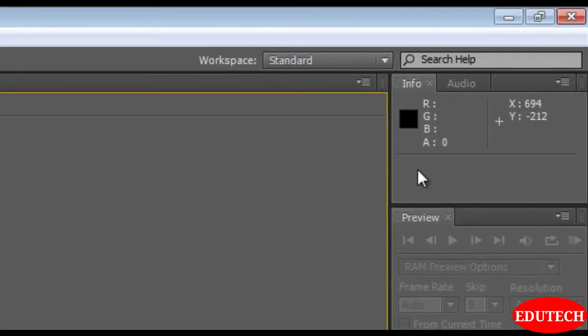When you go on to your right, we have this info panel. Now in this info panel you will see two things over here, the X, Y and the RGBA. The X and Y are the coordinates of where your mouse is currently at. For example, when I move this mouse over in the composition panel, you will see the coordinates change according to the movement of my mouse. So this basically indicates where my mouse is at, and it is very useful in determining and aligning things in an exact manner.